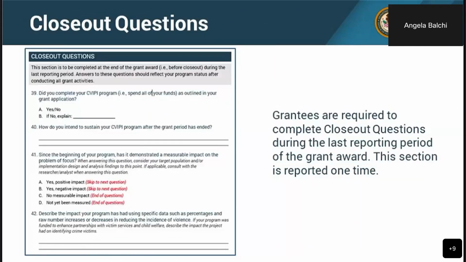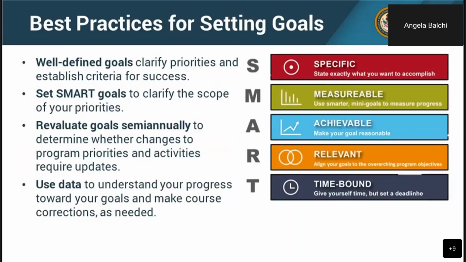At the end of your award, grantees will be required to answer a series of questions related to sustainability and impacts. This section will only be visible when grantees answer yes to question 1, is this the last reporting period for which you will have data to report? I'll now turn it back over to Janine to close up best practices.